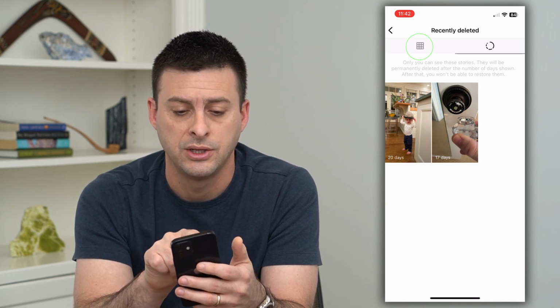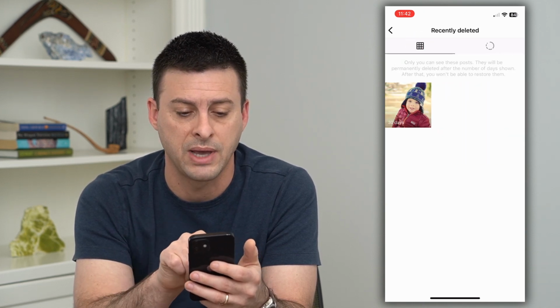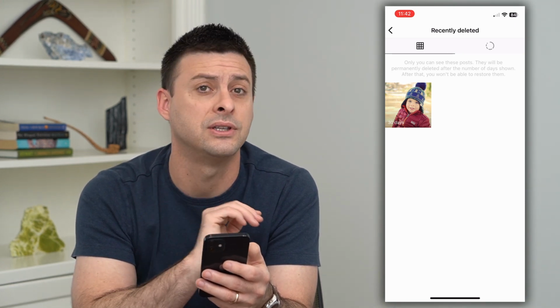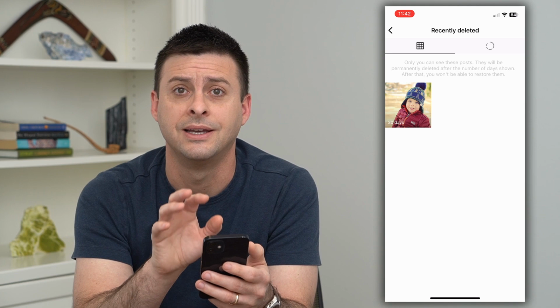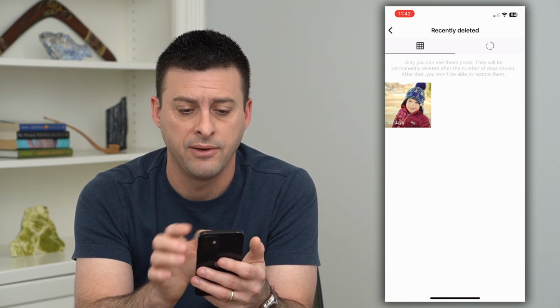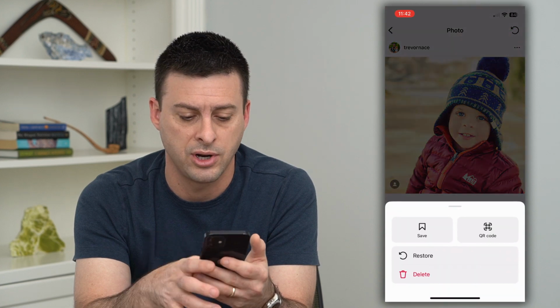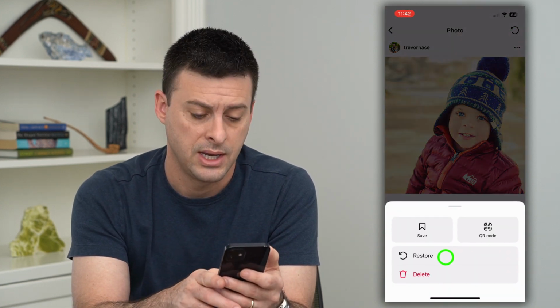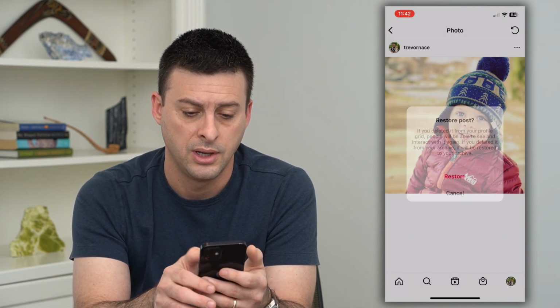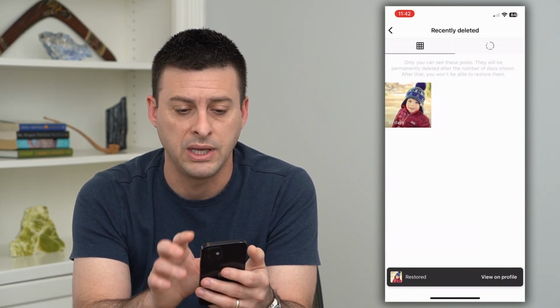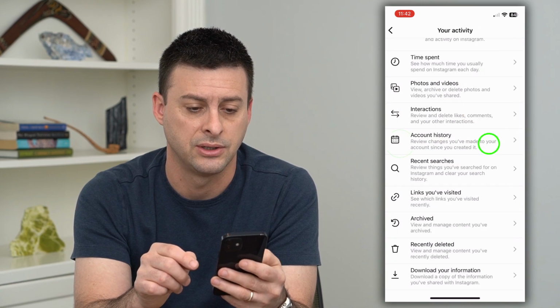So if I wanted to get this post back, you can see it says 30 days. That's the number of days left until it's completely and permanently deleted from my Instagram account. If I wanted to get it back, all I have to do is just click on it, hit the three dots at the top right, and then hit restore. And that will restore this back to my profile. Everybody will be able to see it, and it won't be in this recently deleted section anymore.